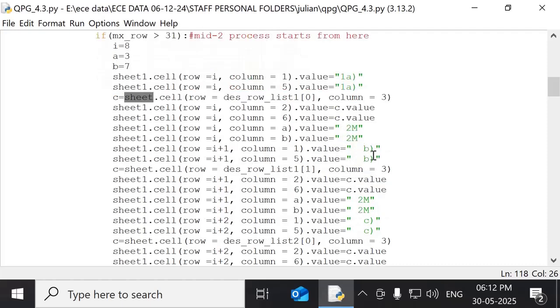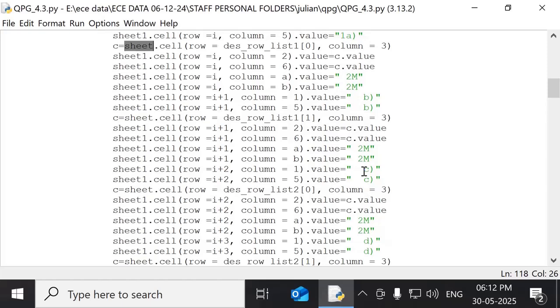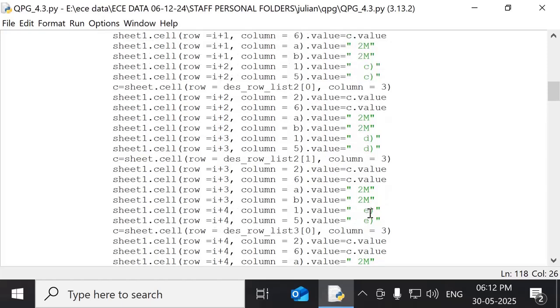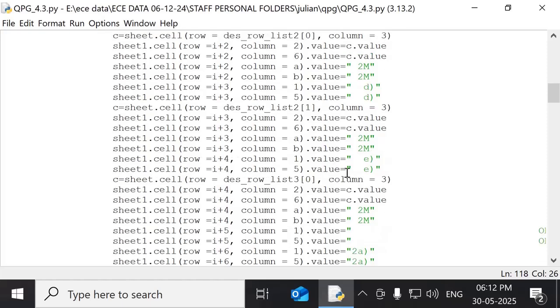We will similarly do for question number 1b, 1c, 1d, and also for 1e. So 1a, b, c, d, e is now done up to this.